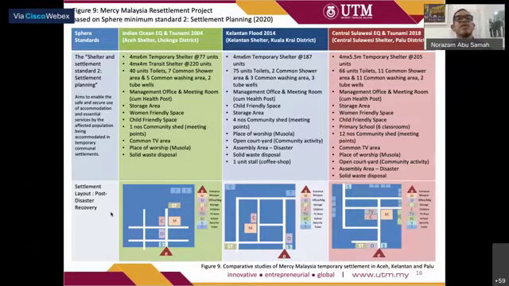And in order for the affected community to bounce back faster in the resettlement area, Mercy Malaysia has provided not only shelter as the covered living space, but also essential services such as toilets, shower, washing area, water, and electricity.